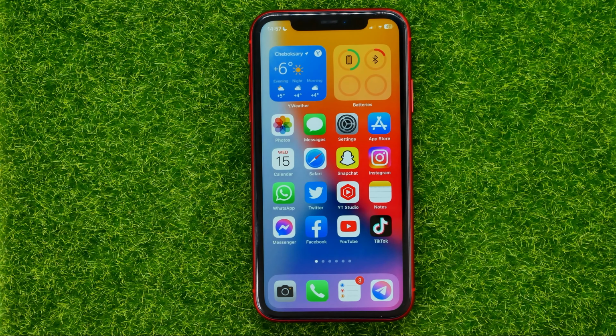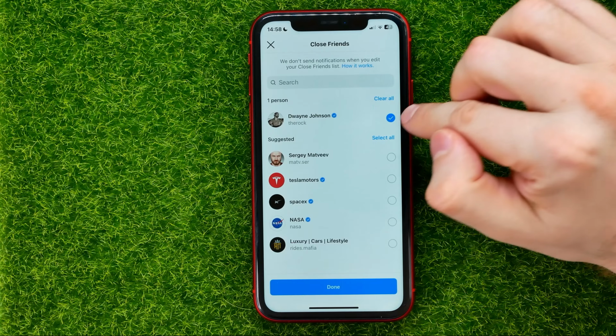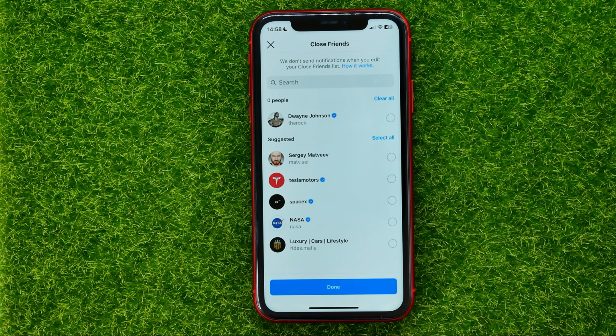Now I got just one person here, it's Dwayne Johnson actually, and then if you want you can uncheck mark some persons to remove them from your close friends list, or you can hit clear all to clear the entire list, and in the same way you can check mark some users whom you want to add to that list, or you can hit select all to add all of them. After that, just don't forget to hit done.